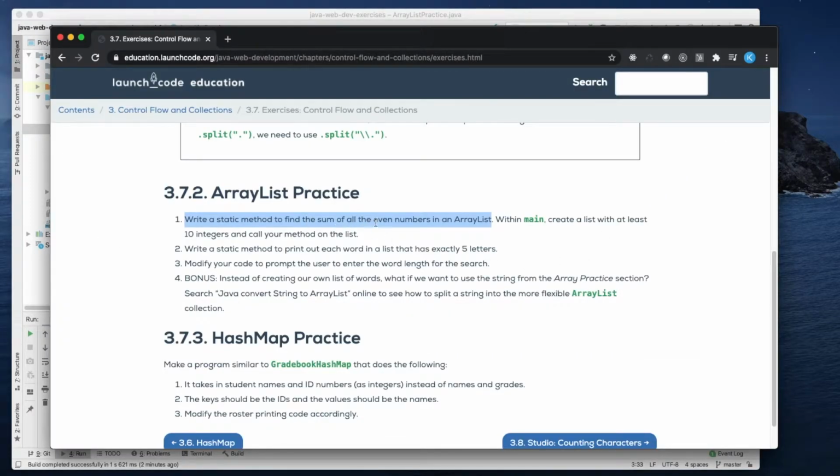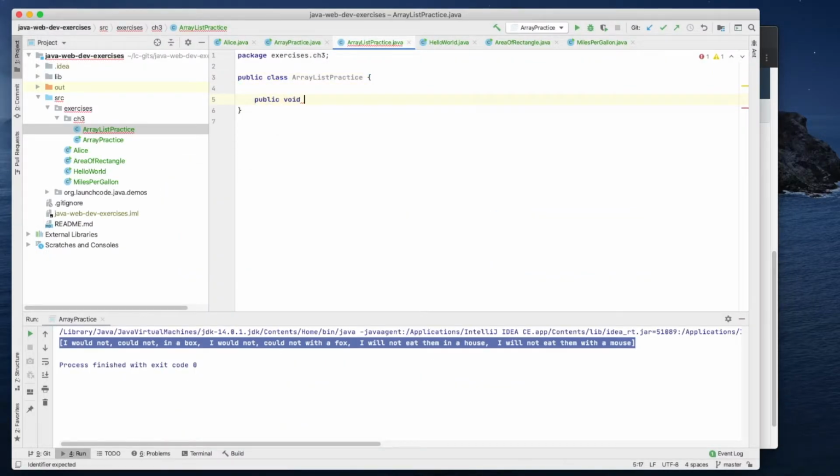We know we have to create that static method to find the sum of the even numbers in the array list. And then it says within main, create a list with at least 10 integers to call your method on the list. So though it gives us this first sentence first to write a method, what I want to do is get main set up with that array list in there. That sounds more like the low-hanging fruit. So I create my main.